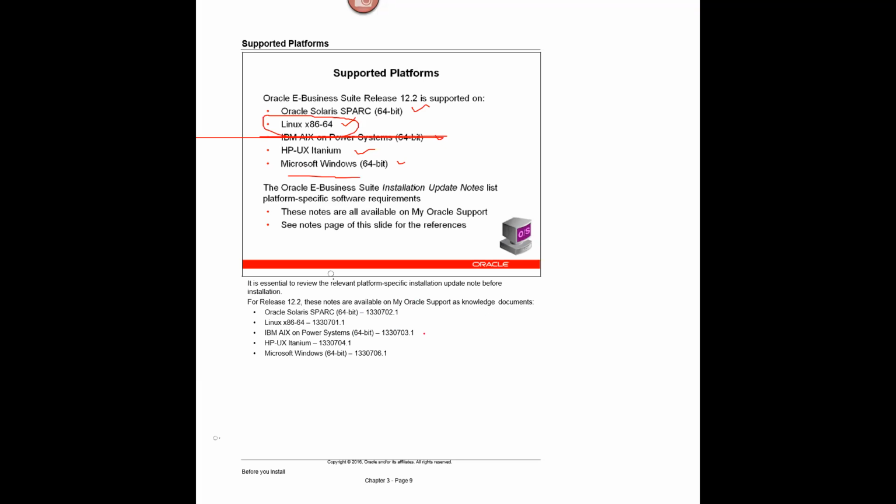Before you can do any installation, you have to follow the corresponding installation note. Suppose I'm doing Linux x86, I have to follow the support notes. Oracle E-Business is entirely dependent on support.oracle.com. For everything you have a support note, and you need to follow the support note.